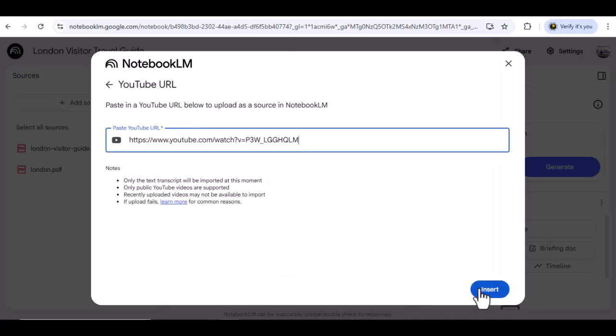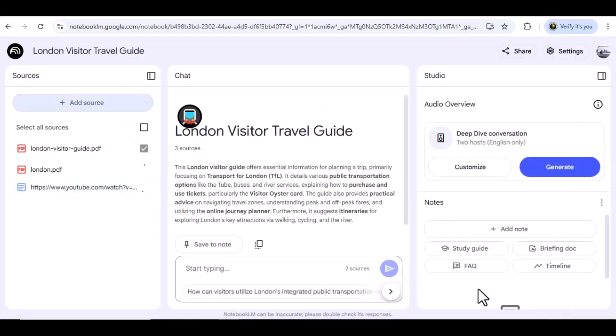Okay, now I will insert this YouTube link as well. So all these three, if you can see that all the sources, now one is the YouTube link, one is London visitor guide, and London PDF, all I have up to now. What NotebookLM will now do is it will be processing all the sources and start generating certain summaries for the key topics, and even let us ask questions.